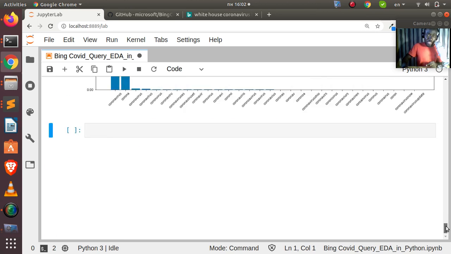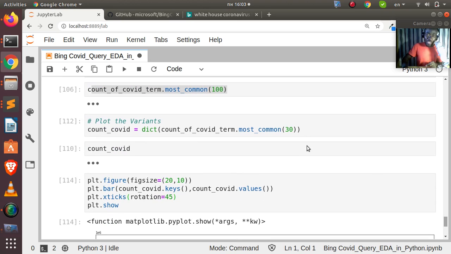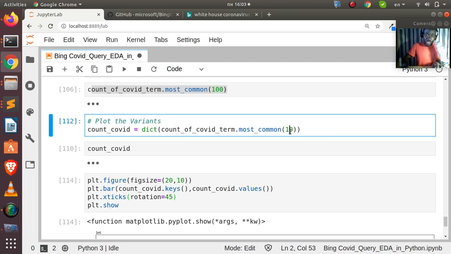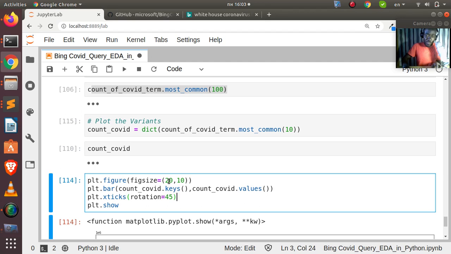You can see from here that the highest of them is coronavirus, followed by corona, followed by coronavirus. You can actually limit it here and make it better, because it looks like we're still not seeing what we want to see. It's not as clear as we want it to be. Let's make this one 10, 15.